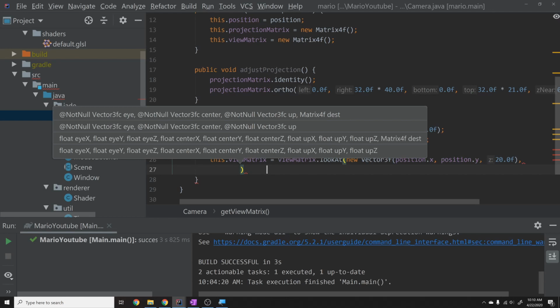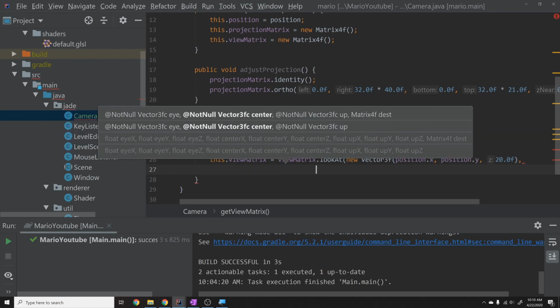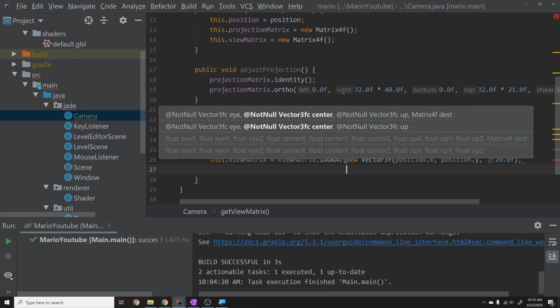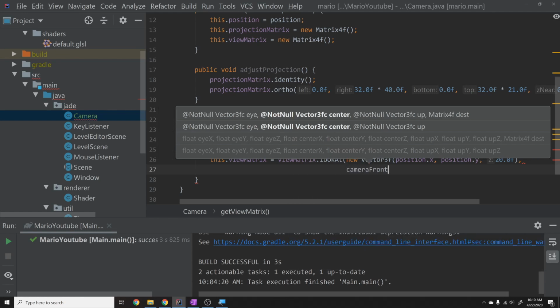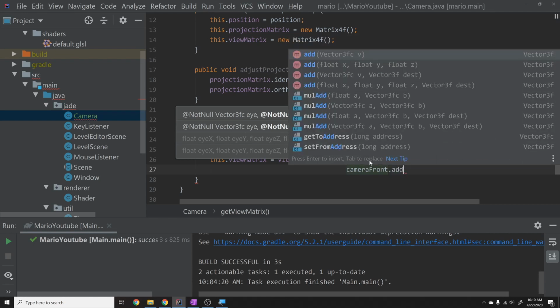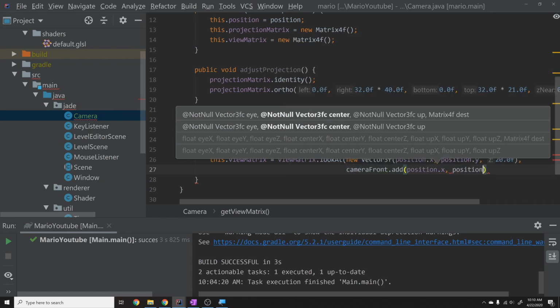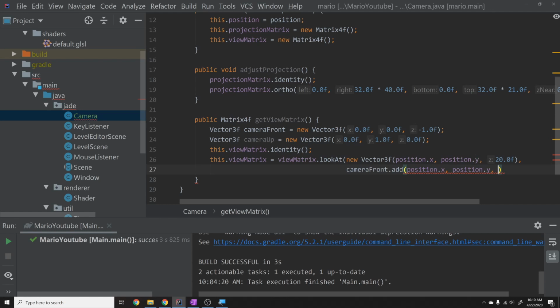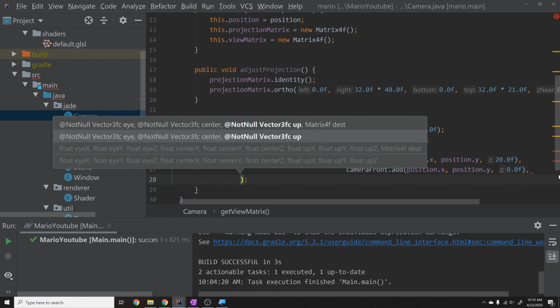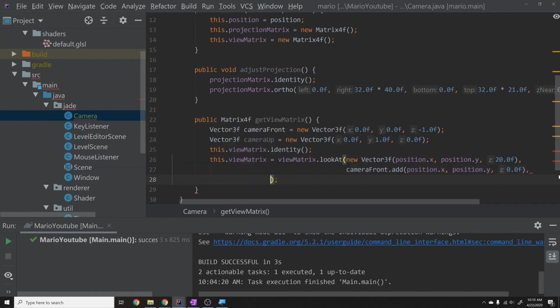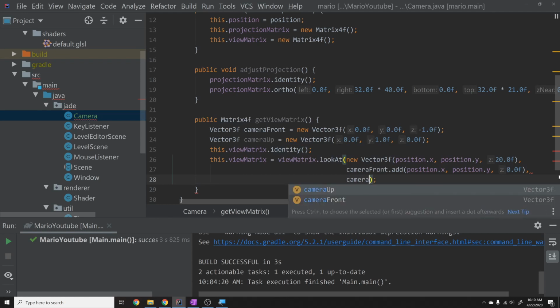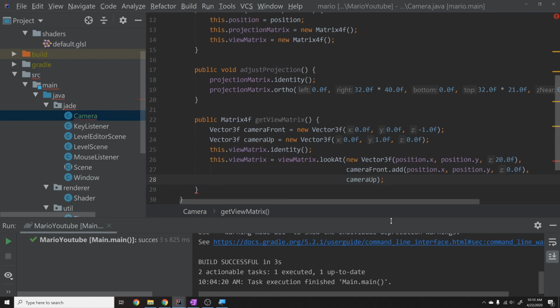So we're saying our camera is located here. And then we want to say, okay, where's the center? Where's the camera looking towards? So we're going to say the camera is looking towards camera front dot add position dot x, position dot y, and then 0.0f. And then the last thing it asks for is which direction is up. For that one, we just give it the camera up that we defined. So what this does is it creates a view matrix for us using this is where the camera is in our world space at this position.